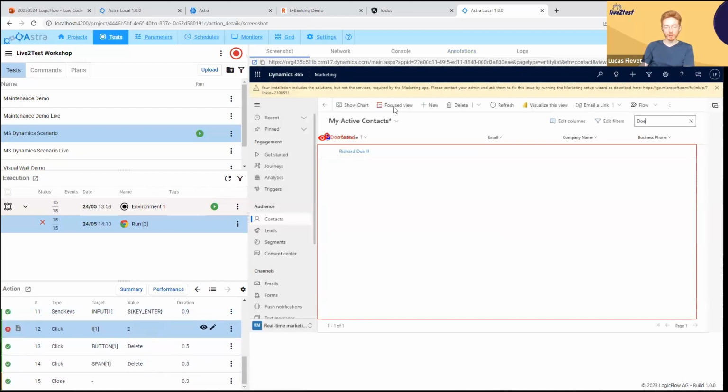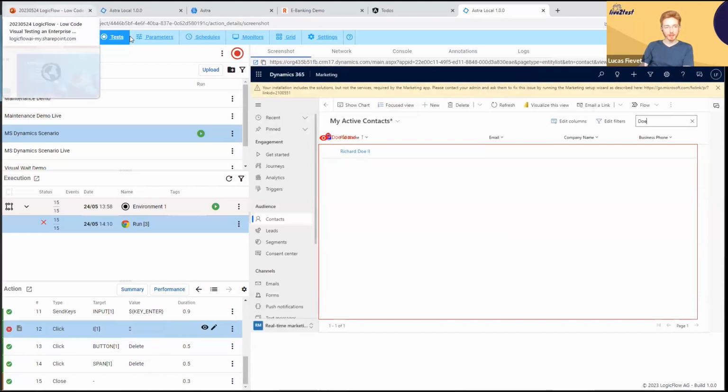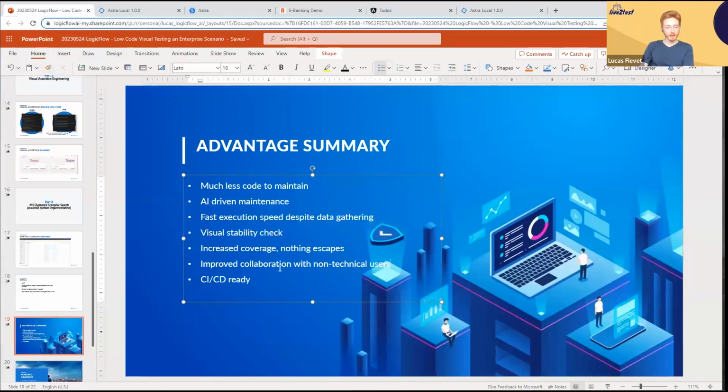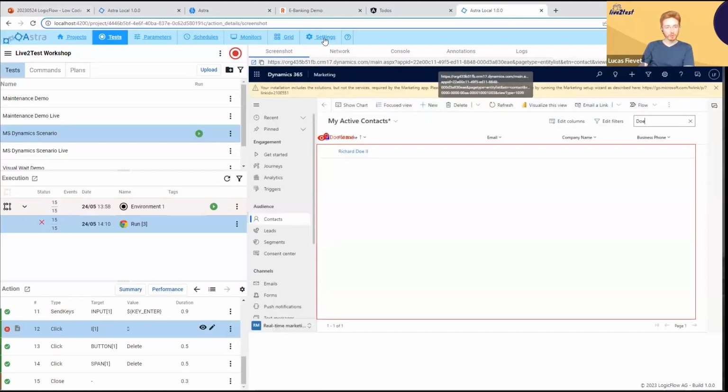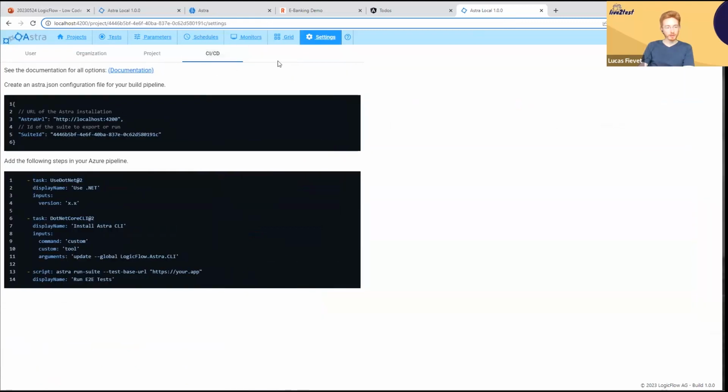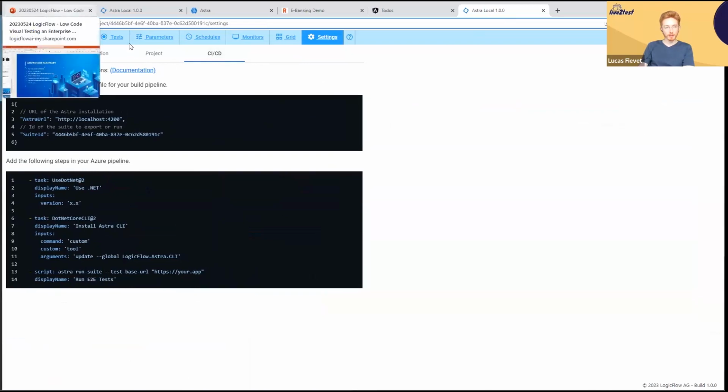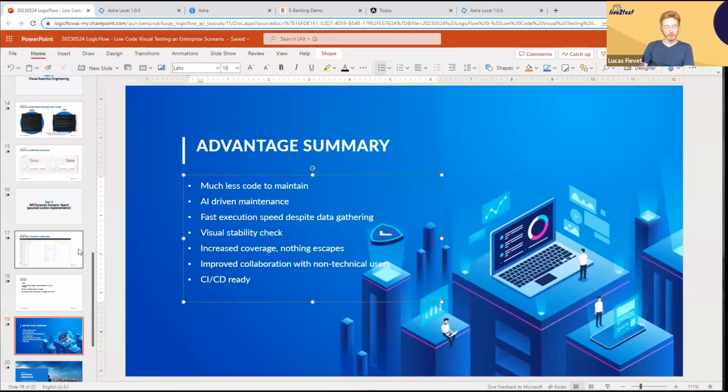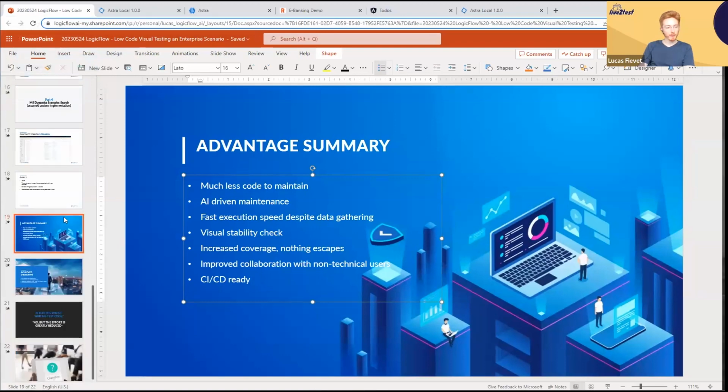So that makes the whole collaboration flow between testing teams and development, operations and application teams much easier. And this we're not going to cover in this workshop, but it is straightforward to integrate scenarios into a CI/CD pipeline to run them, for example, in an automated fashion for regression testing in a continuous integration pipeline.